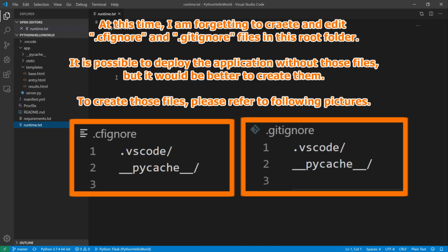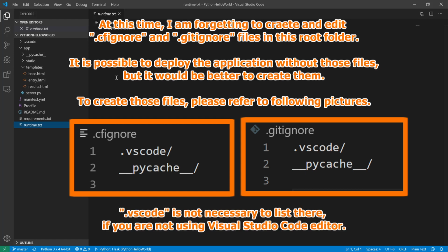At this time, I forgot to create and edit .cfignore and .gitignore files in this root folder. It is possible to deploy the application without those files, but it would be better to create them. To create those files, please refer to the following pictures. .vscode is not necessary to list there, if you are not using the Visual Studio Code editor.